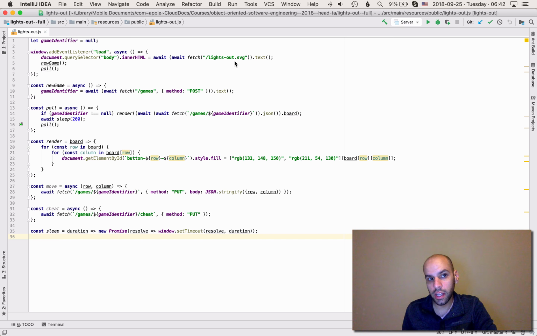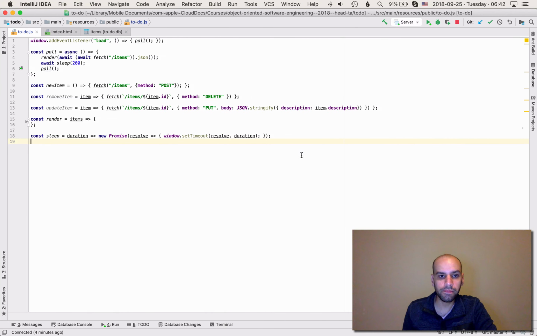So let's turn our attention to the To-Do app, which is slightly more interesting. Here I have the JavaScript for the To-Do app, but I removed the render part because that's the part that is doing the DOM manipulation. That's the subject of this video. The rest of the app should be familiar to you.